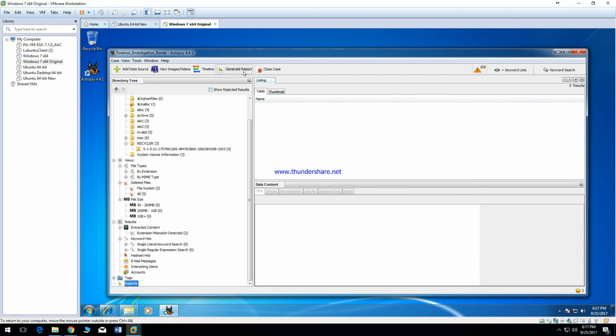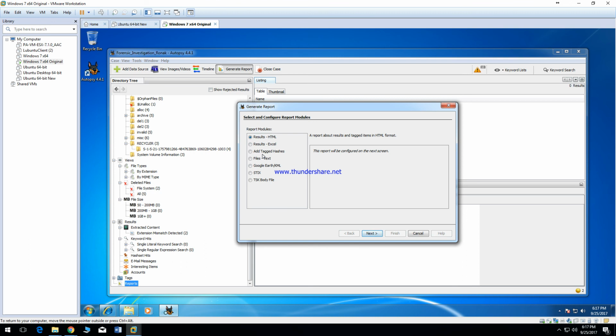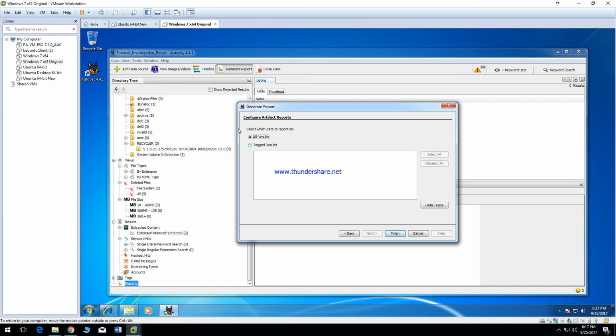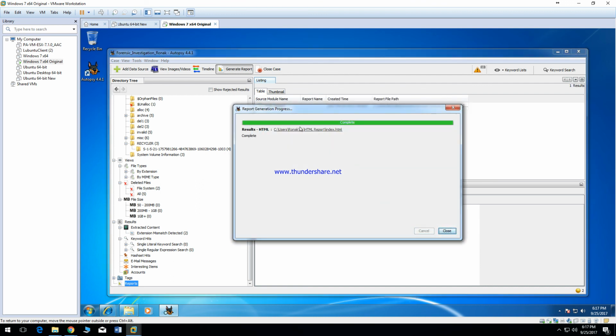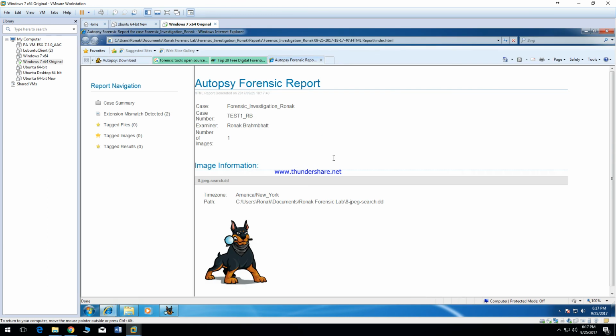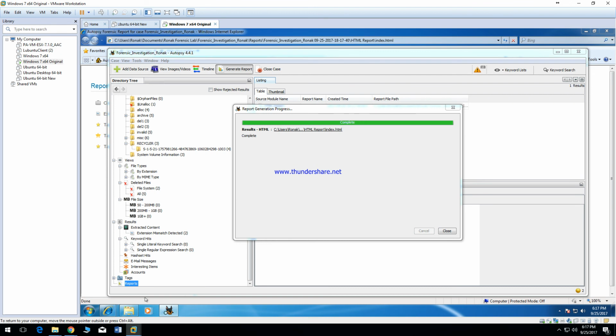So I can just do generate report here. It asks how you want to do your report. I like HTML for myself right now, so I'm just gonna keep it as is. And here are options for which ones you want to include in your report. There may be some unnecessary information that you want to exclude, but here I'm just gonna keep everything. So I'm gonna say all results, and just say finish. And by default it goes to a directory, and there you can open the report. For me it was easy. I'll just click on the link and it will open here in the browser.